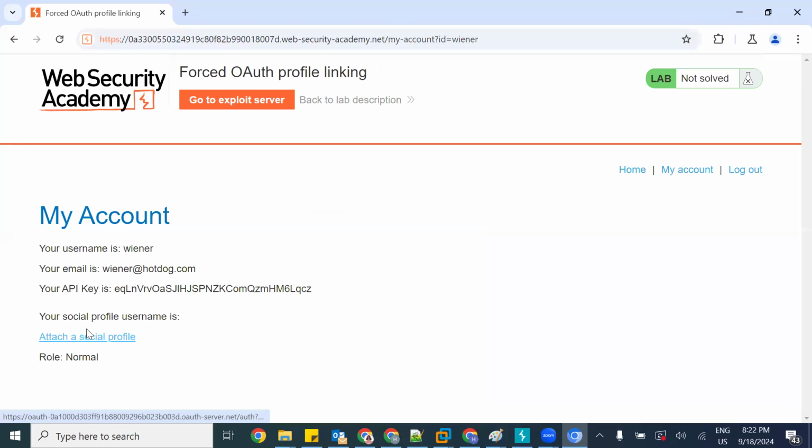After you log in, it is showing the current details of Wiener: its email, its API key, and the social profile username is nothing. So as of now, we haven't linked any Facebook, Twitter, or LinkedIn account to my account, right? That's the reason it shows no profiles have been linked.